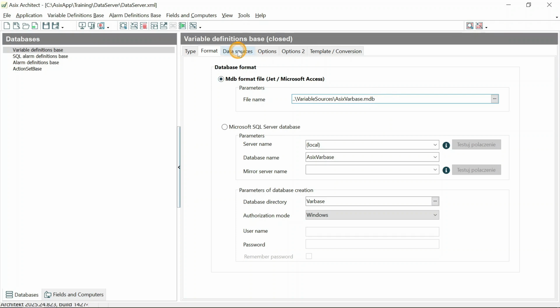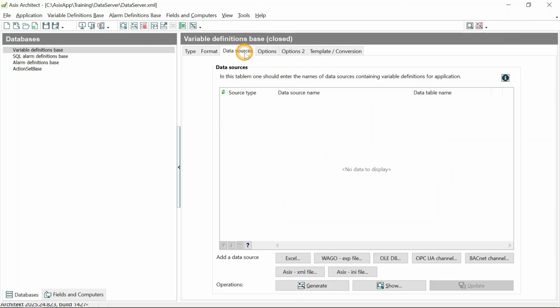Next, navigate to the Data Sources tab. A source can be added from an Excel table. Data can also be extracted from a Wago project. Connections can be made via OLDB, OPC UA, or BACnet channels to download variables definition. For legacy applications, variables can be generated from Asix XML or INI files. In this video, variables will be added from an Excel file.